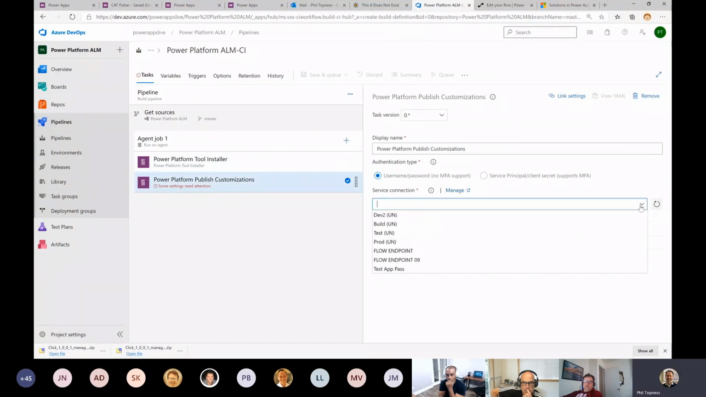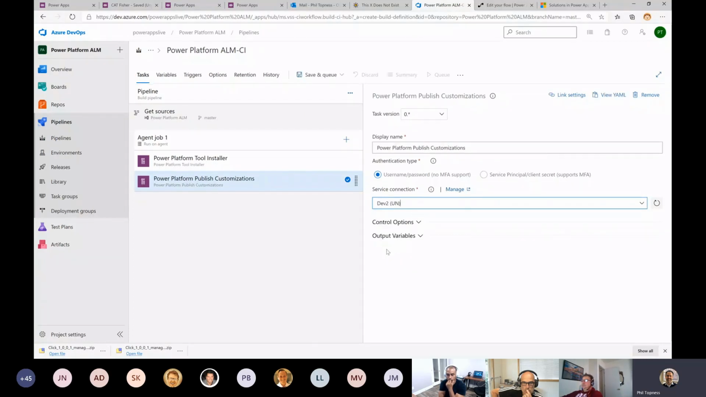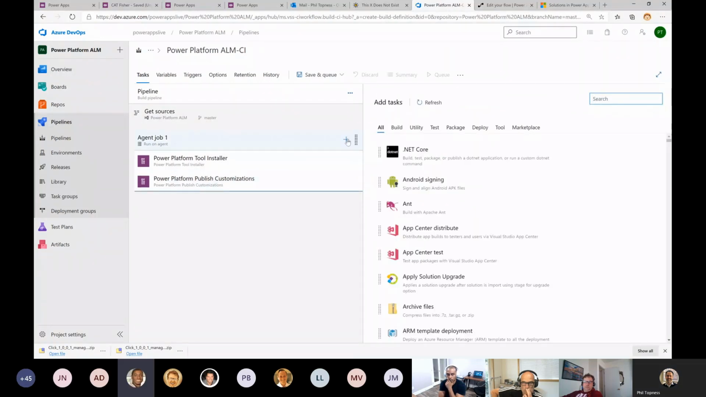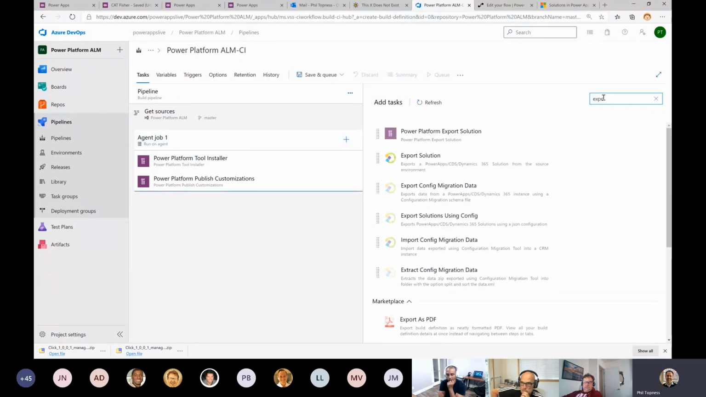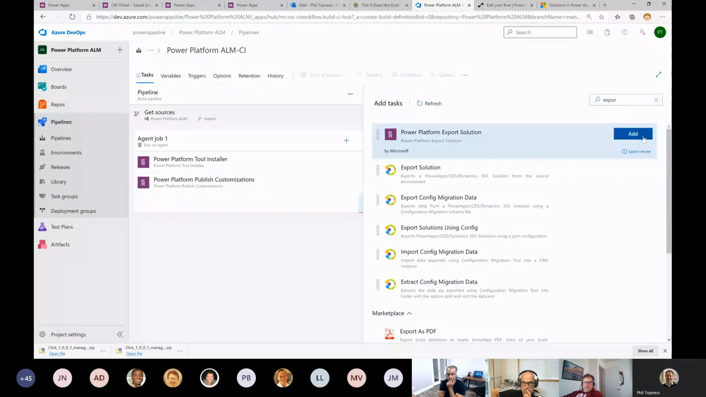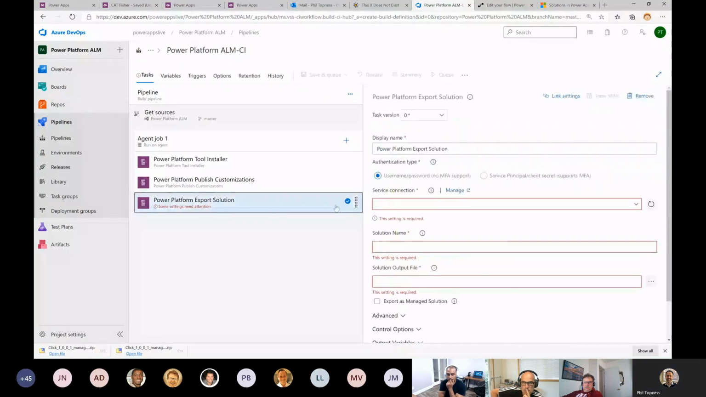It needs a connection into the environment. This is what Per was just saying. You can use username or password or service principals, depending on what your organization requires. And then next, we're going to export the solution, just like we did with Click. So here again, we need the connection into the environment. This is my dev environment.